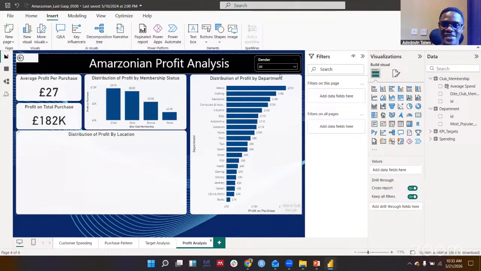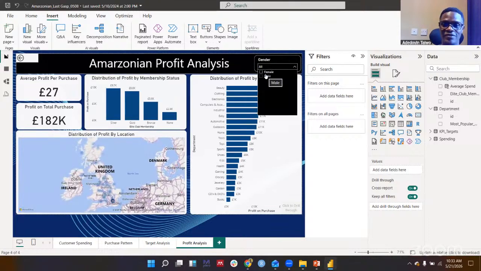So for slicers, this is an example of a slicer. It helps us perform some tasks. So these are the things we're going to be learning today. So sit back, relax, and bring out your PC so that we can all go through this together.